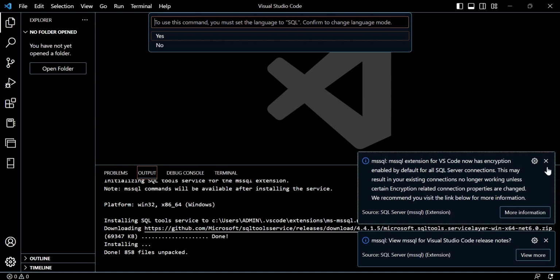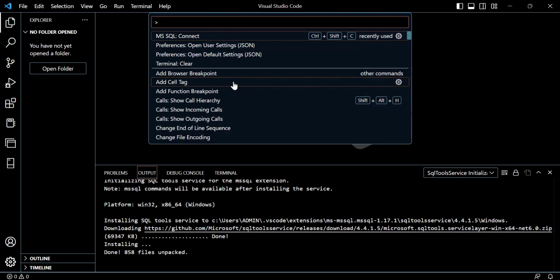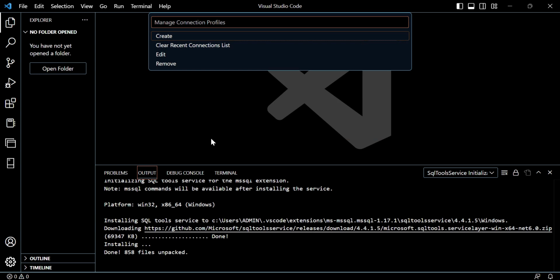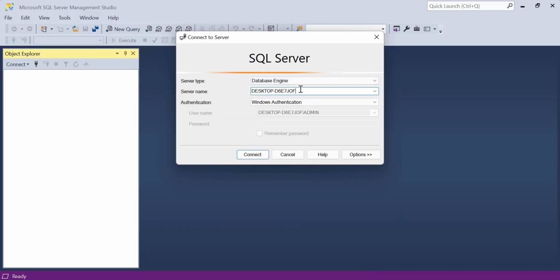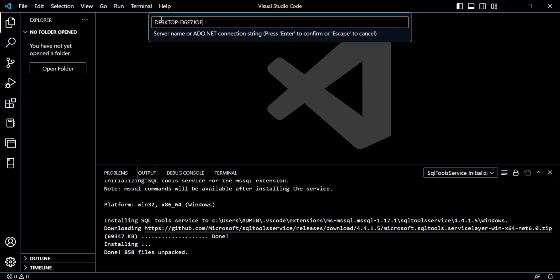From here, you can select that you want to use the language, and get rid of these pop-ups as well. Again, press Control-Shift-P to open up the VS Code command palette, and now we need to look at managing the connection profiles. So click there. There are some fairly simple steps here. They vary, so you can follow along depending on exactly how you want to configure this. In the server name, we can go to our Microsoft SQL Server instance, and I'm just going to copy my server name. For me, it's my desktop server name, so I can just import that back in.